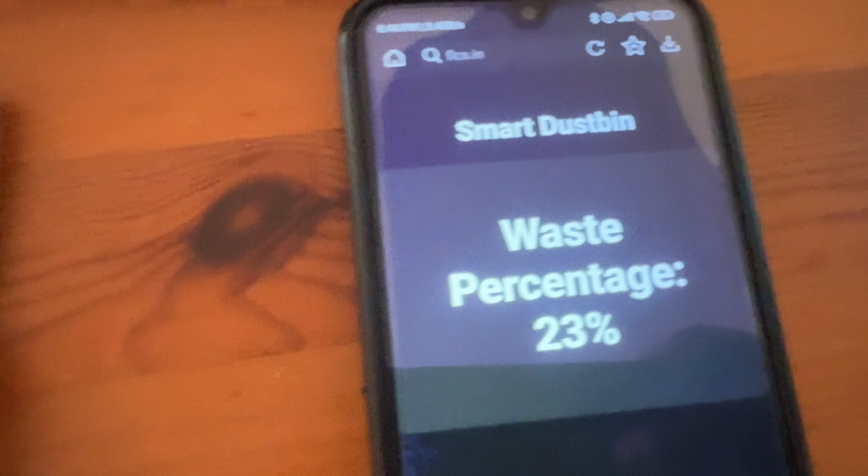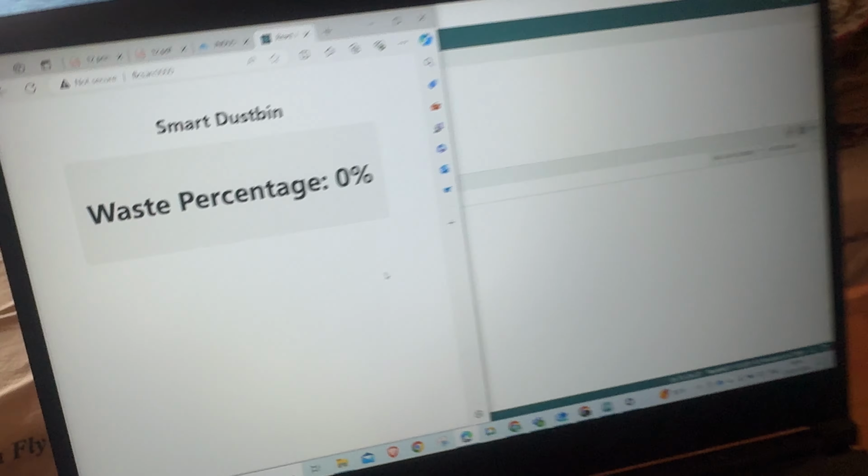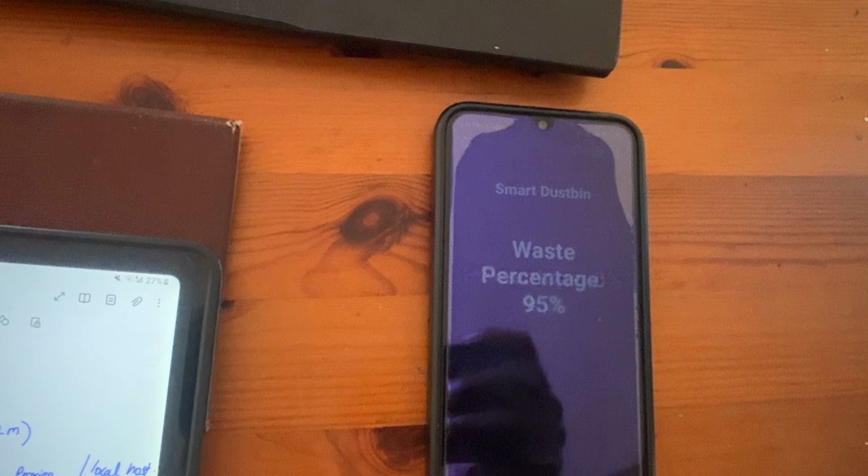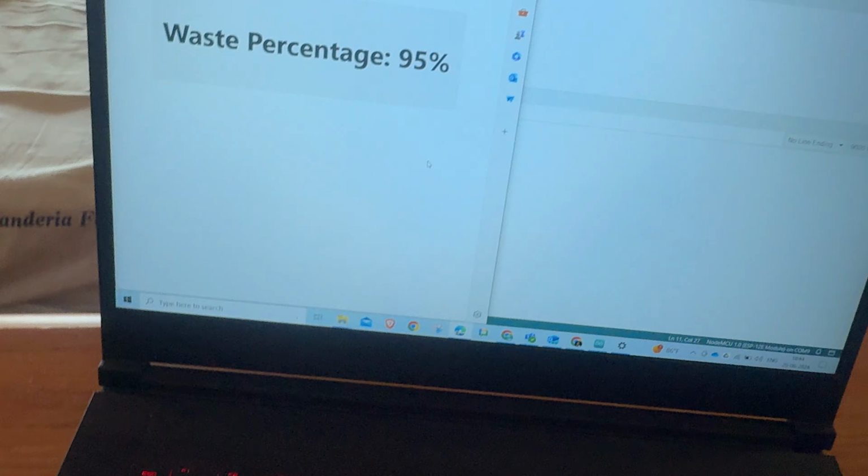You can see on my phone I have used it. Now I am removing the trash. You can see I am removing this trash. Now the trash is removed, you can see the percentage decreased to 0. Suppose I again open it and I put my hand near the ultrasonic sensor, then you can see the value will change to 195, because my hand is far from the ultrasonic sensor.